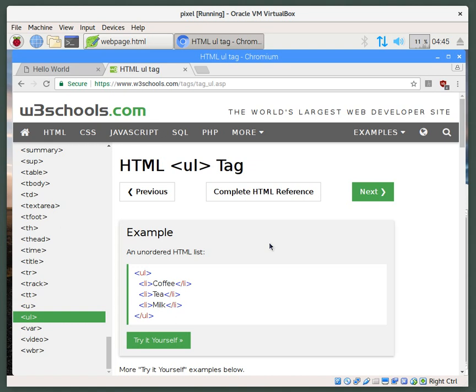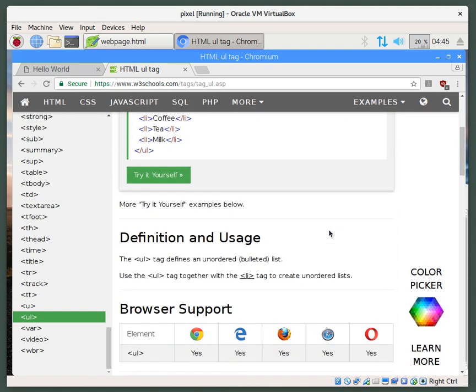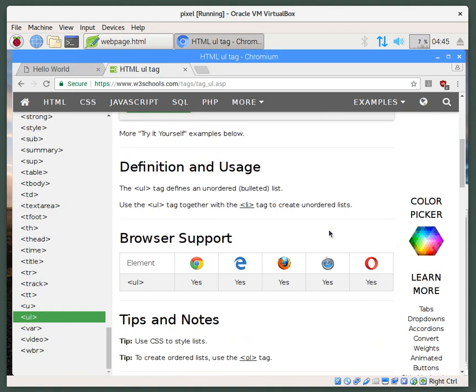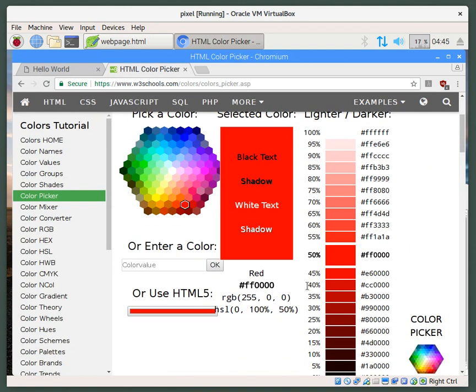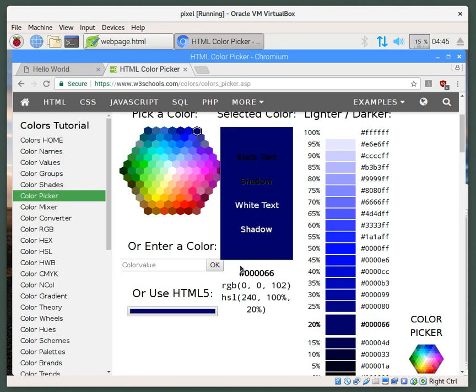So here's a UL tag for an unordered list. There's lots of stuff. But what we're concerned with right now is color. So on the right-hand side here, there's a color picker. So I want to change the colors around. So here's a nice shade of blue.